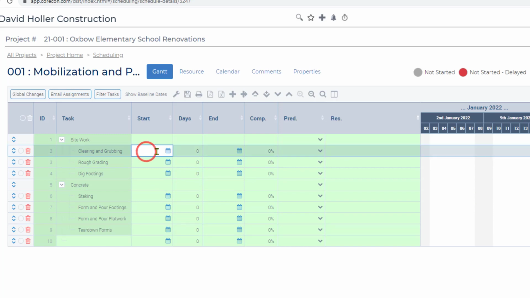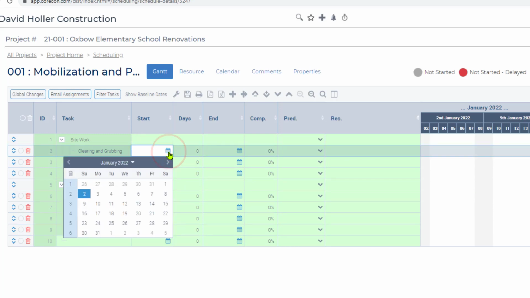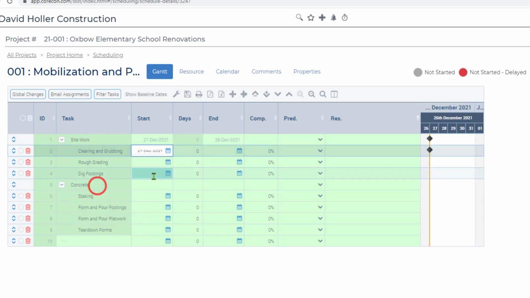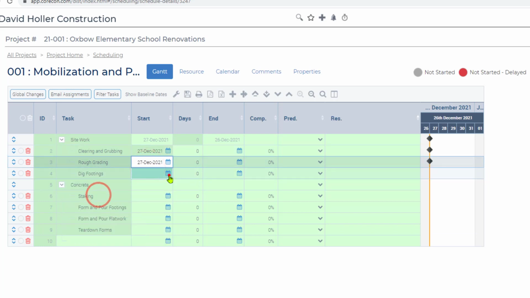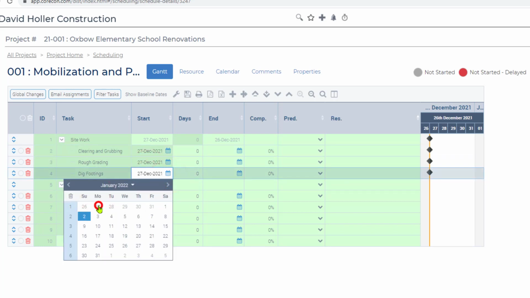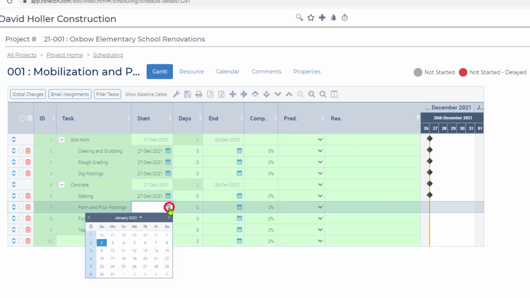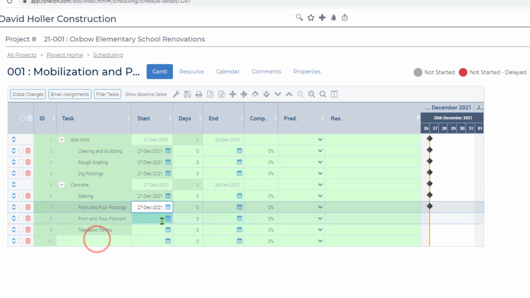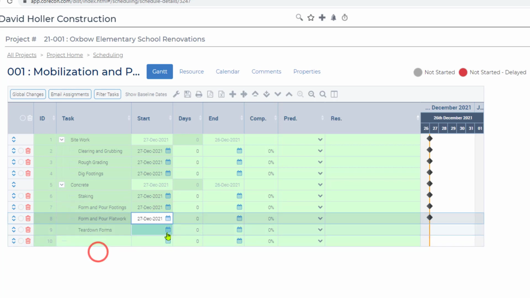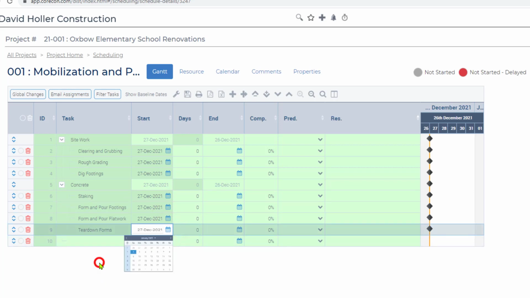Next thing I want to do is go in and add a start date. I'm just going to add the same start date for each of these at the moment. I'm going to let Corecon Scheduling recalculate these when we get the rest of the information in. Notice that the descriptions for the parent items and the child tasks are all unique. None are duplicated.